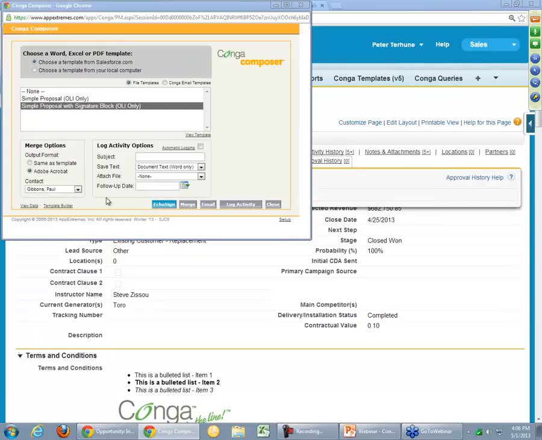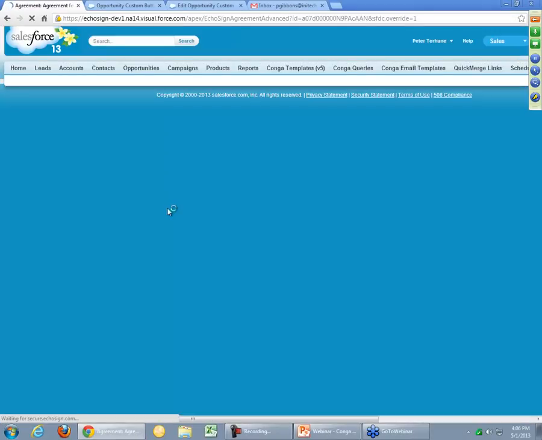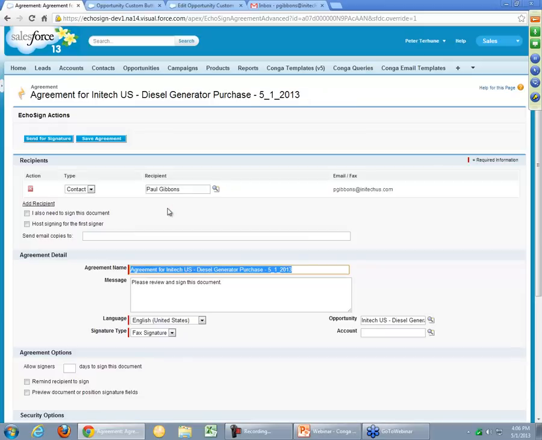From here, this is the standard Conga Composer user interface. And by default, we provide you with these buttons for merge, email, log activities, and close. Now by adding that ES_visible, we now have this other option here for EchoSign. Clicking that button is going to perform the merge operation. So we're retrieving a template that we've defined, generating that document, turning it into a PDF file, and delivering this file to the EchoSign agreement object. So all of that happened with one click.